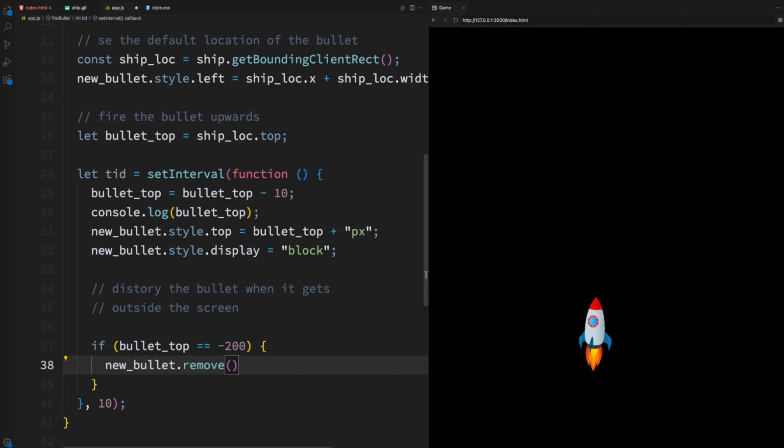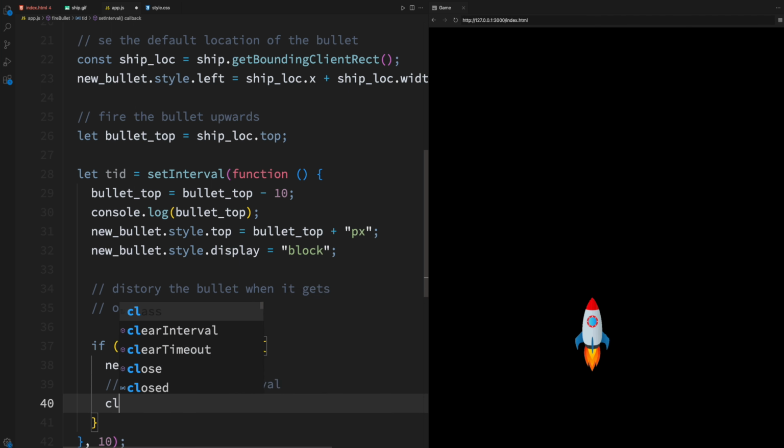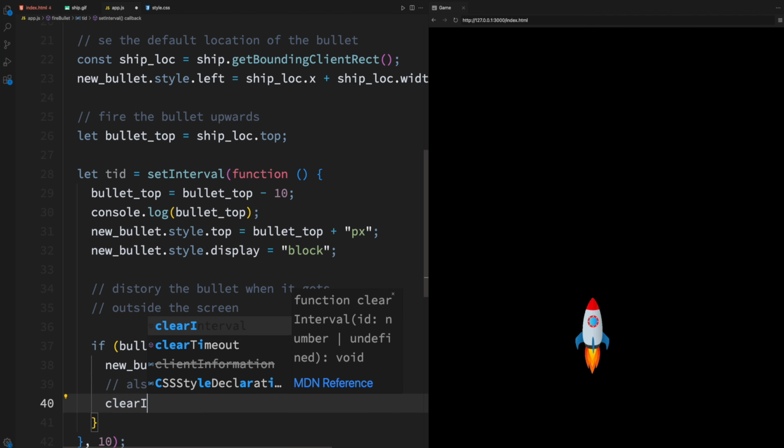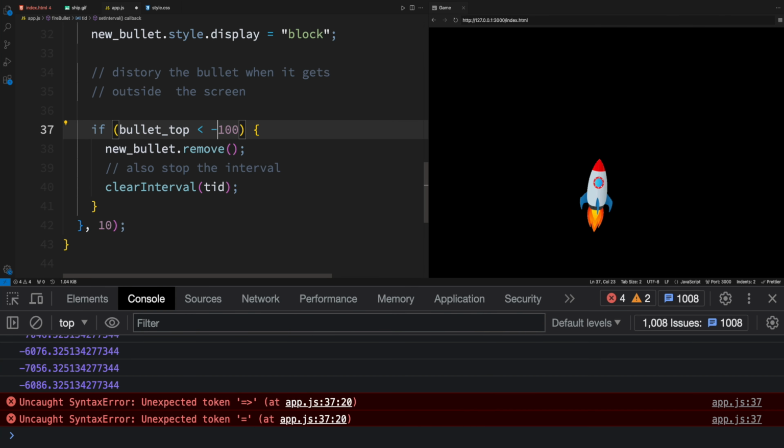So at the point where you have it -200, we want to remove the bullets. You are removing the element itself. And the next thing is also you want to stop the interval of what is happening. So we use the TID that we have created to clear interval. I'll pass the TID into it. So this will make sure that the set interval is properly destroyed, and the new element also is properly destroyed.